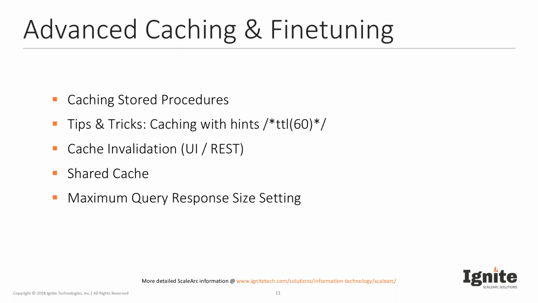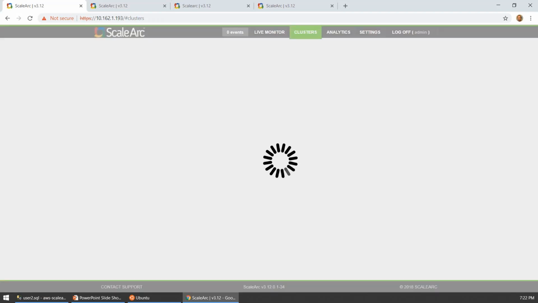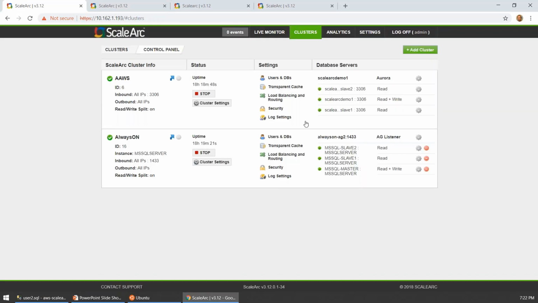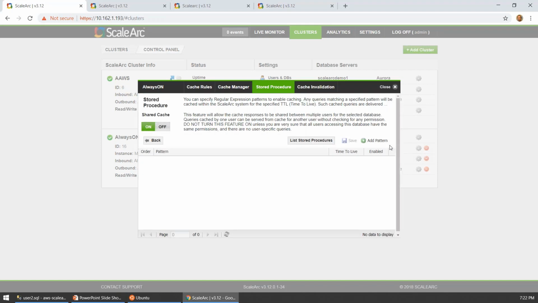Let me jump back into ScaleArc, and move back to our clusters section. We need to start from a different screen in order to cache the procedure. It can be done from the analytics screen, but it's a little bit more intuitive to do it from over here. So if we head into our transparent cache section, we can see that there is a tab called Stored Procedures. Within this tab, we can drill into the database that we want to identify the stored procedures in. And there is a button called List Stored Procedures.